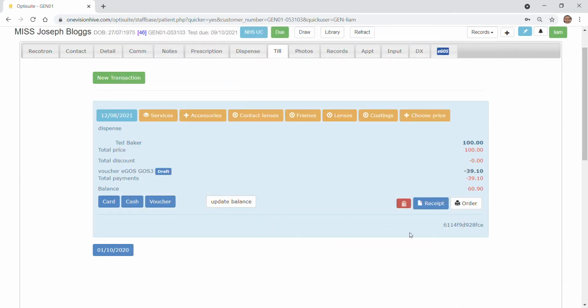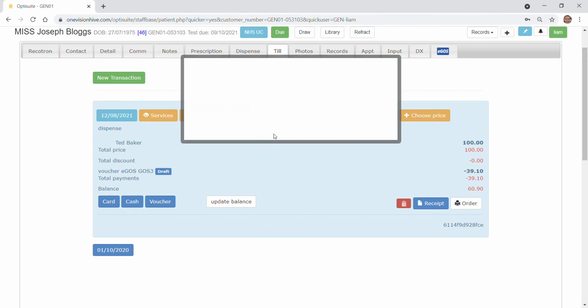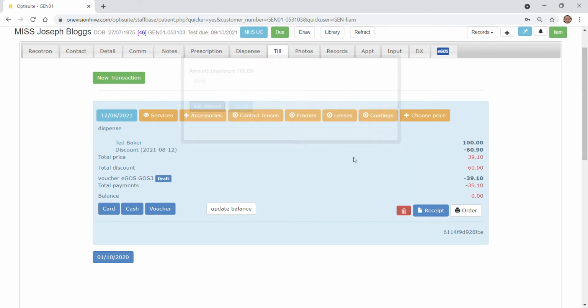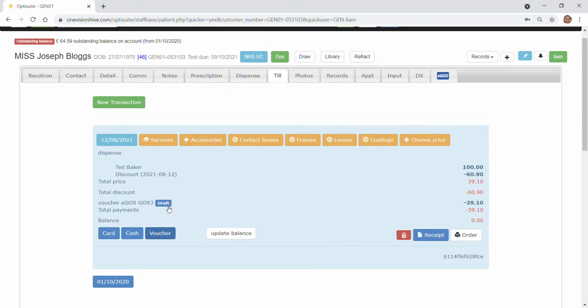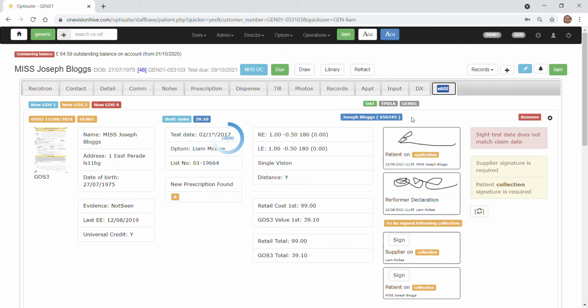That then tells me I've got £60.90 to pay, and quite nicely I can then discount that if it's a free frame, 90 off, and add the discount. What will happen, this here will remain in draft. So where it says eGOS GOS3, you've got a draft symbol after there, okay? And under your eGOS tab, it's still in draft. So hopefully at some point, once the patient comes and picks the glasses up, you sign this, you'll authorize it, and it will become accepted.